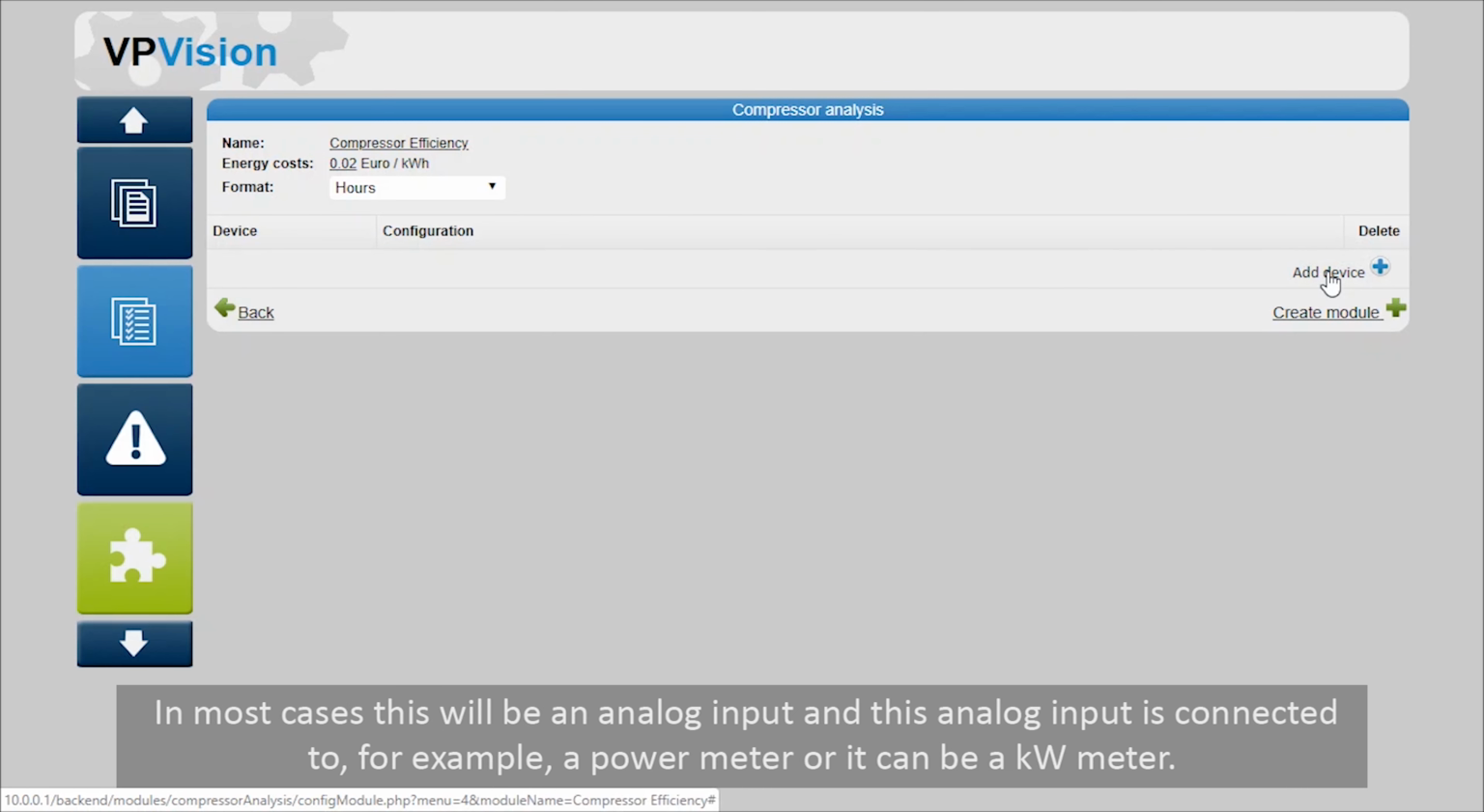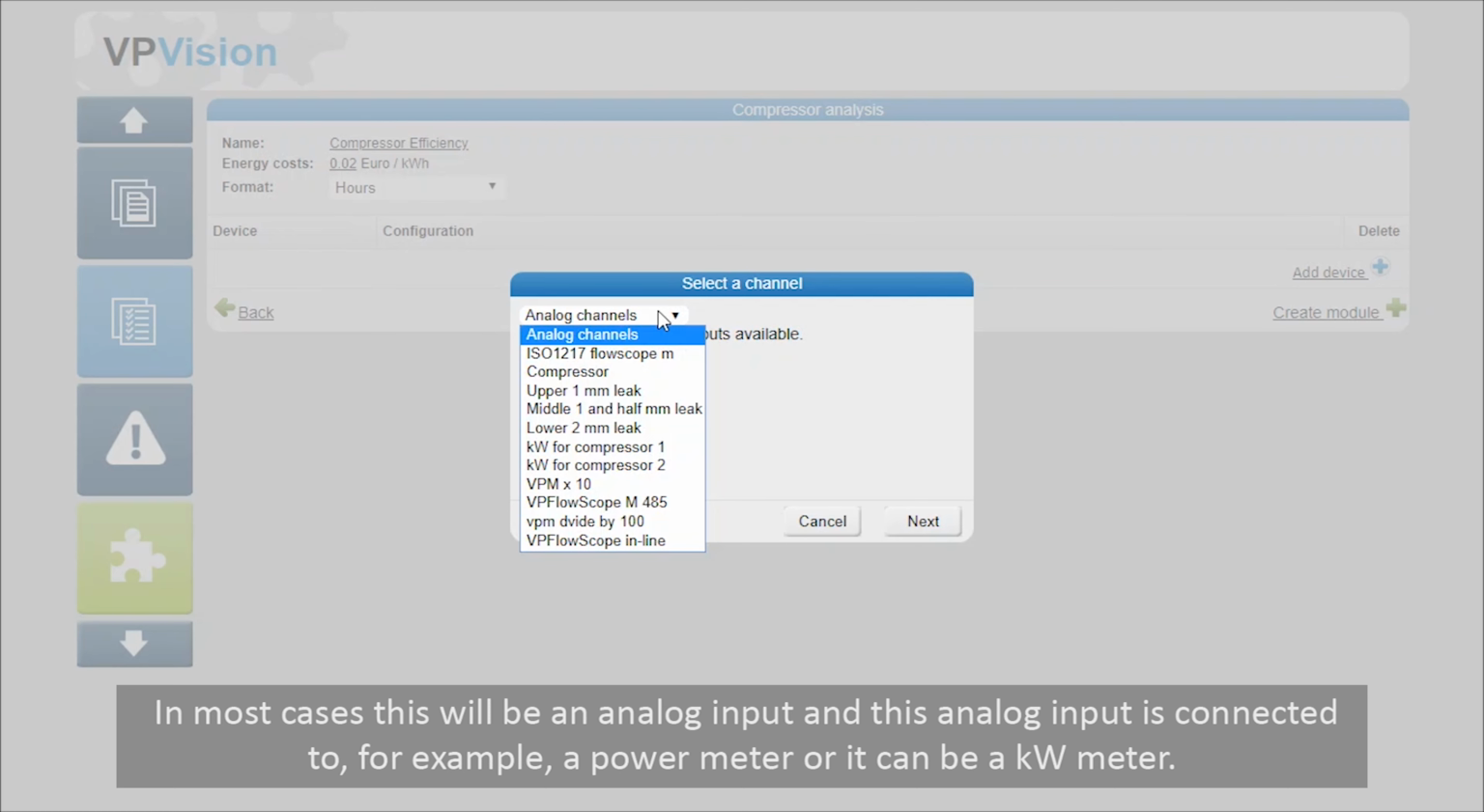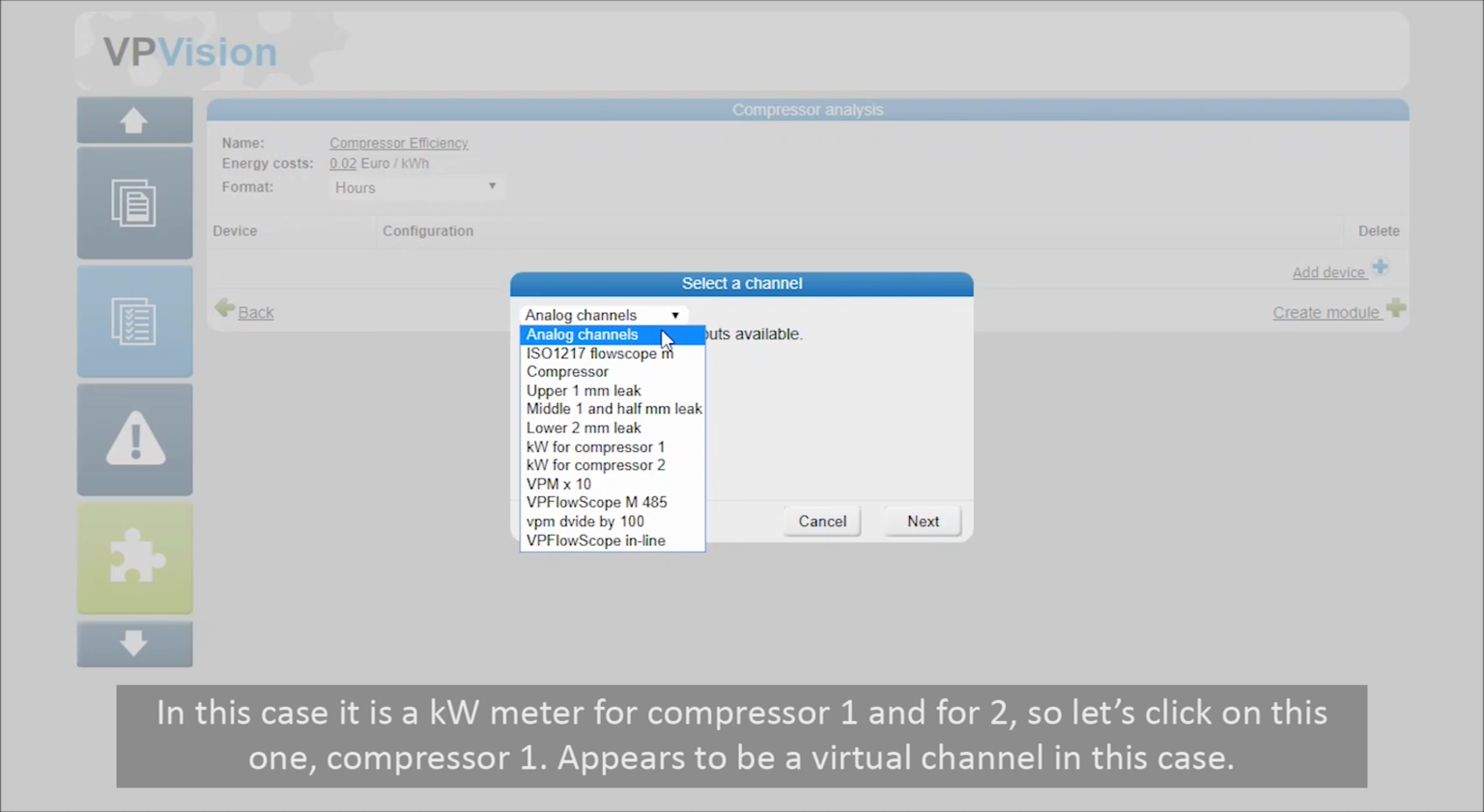And in most cases, this will be an analog input. And this analog input is connected to, for example, a power meter, or it can be a kW meter. In this case, kW meter for compressor 1 and for 2. So let's click on this one, compressor 1.